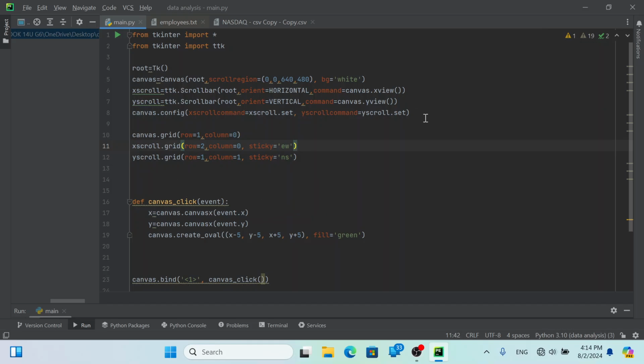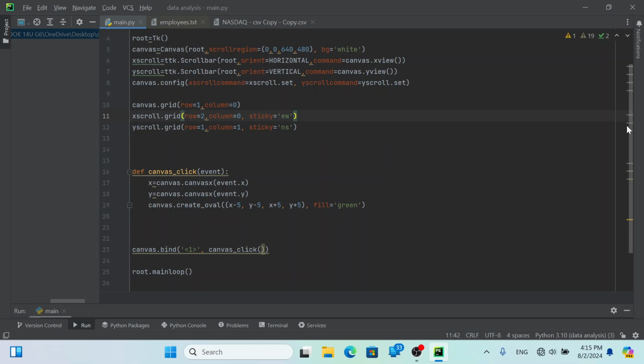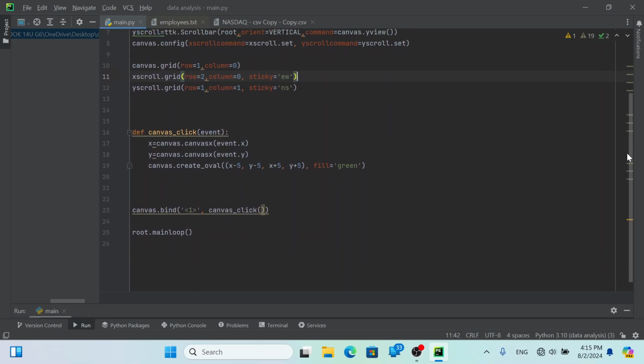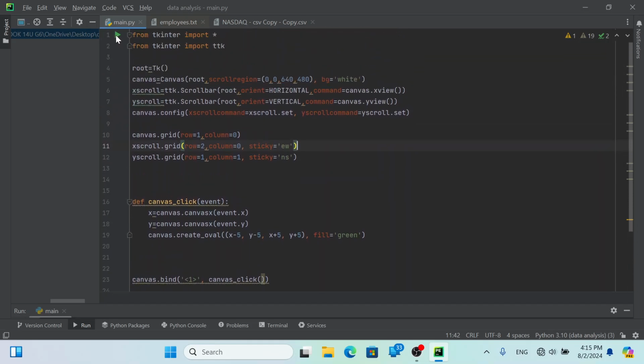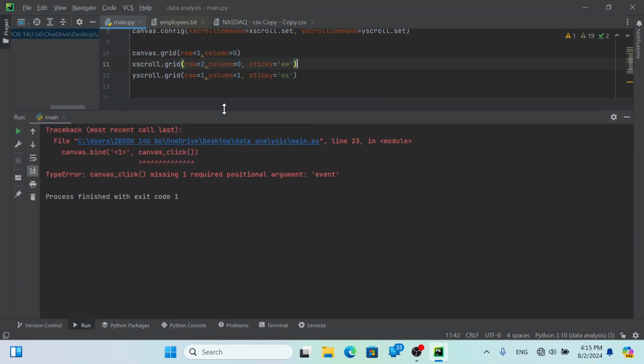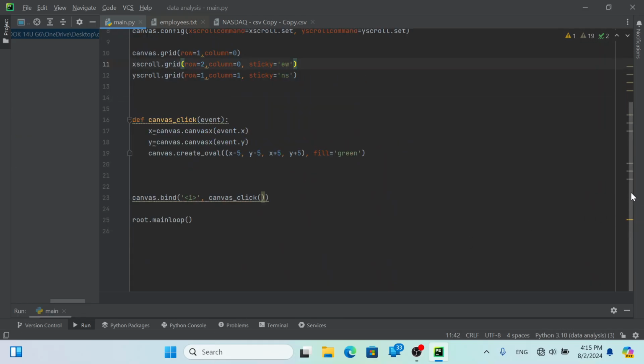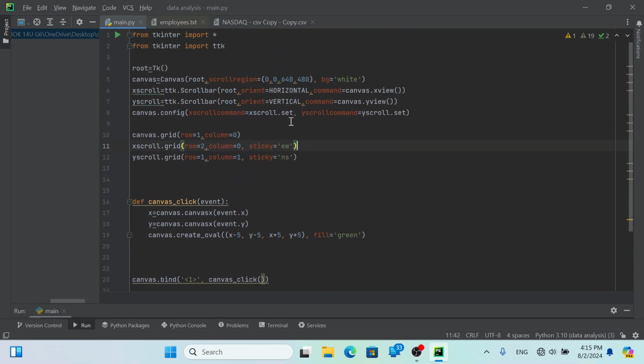Then when I do this, let me look at what might be wrong again in the code. I think everything is set. The positional argument has been supplied. So let me run this code. Okay, I still have an error. Let me take a look at it again and see where the errors might lie.